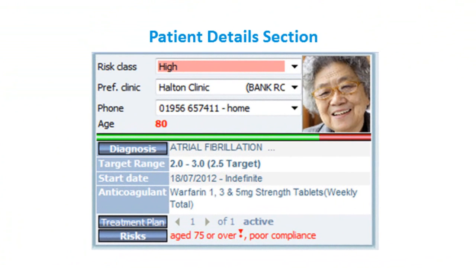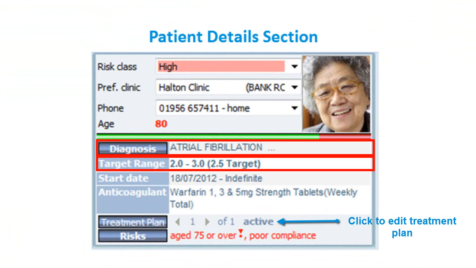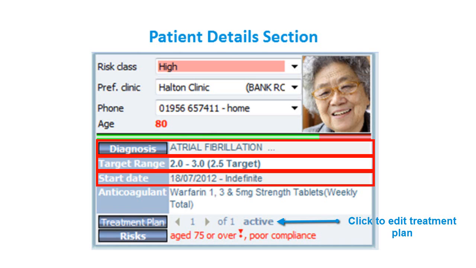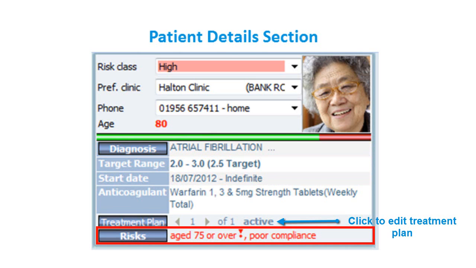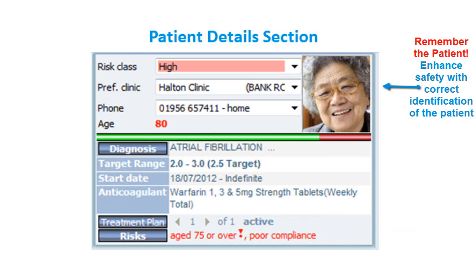And in the top left section, we have what we call a treatment plan summary. So we have the patient's primary diagnosis, their target range, their start date, their regime, and any risks that the patient might have as well. You can see there just at the bottom there in red. What we can also do is optionally attach a patient photograph.